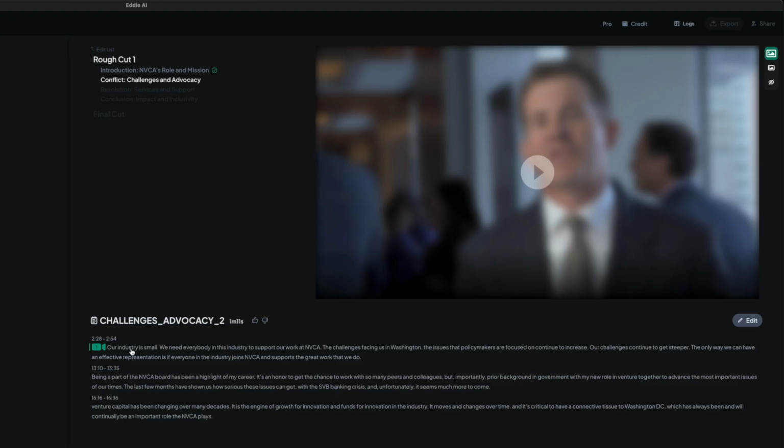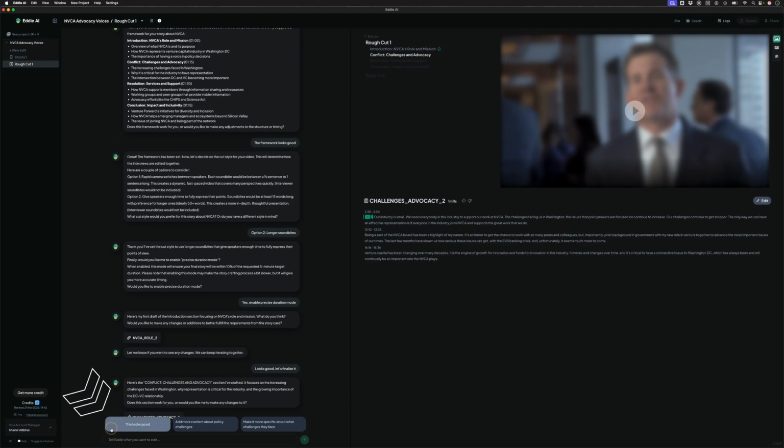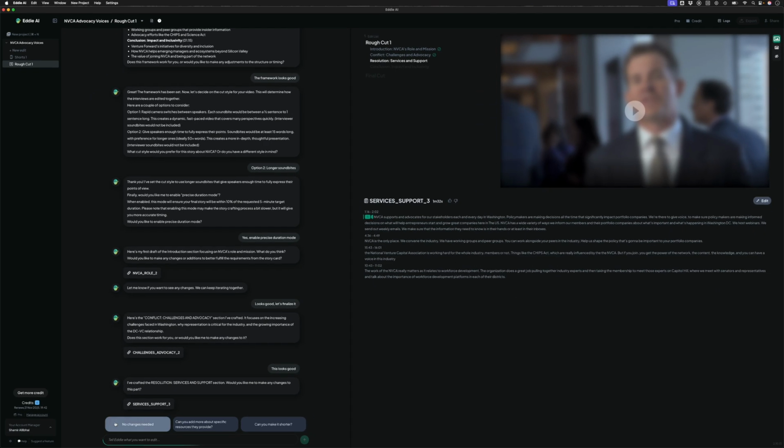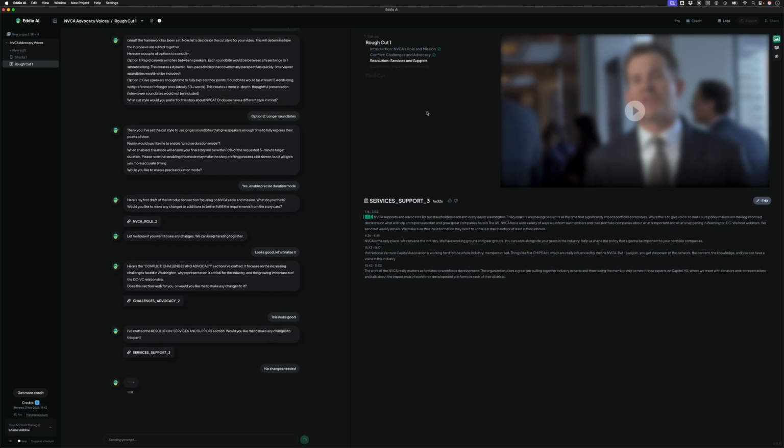And you can see we have 3 separate sound bites here for the conflict section. So I'll say this looks good and let Eddie work on the resolution part of the story. And we have 4 sound bites here for the resolution section of this edit, and I'll say that there are no changes needed to that and let Eddie work on the conclusion.